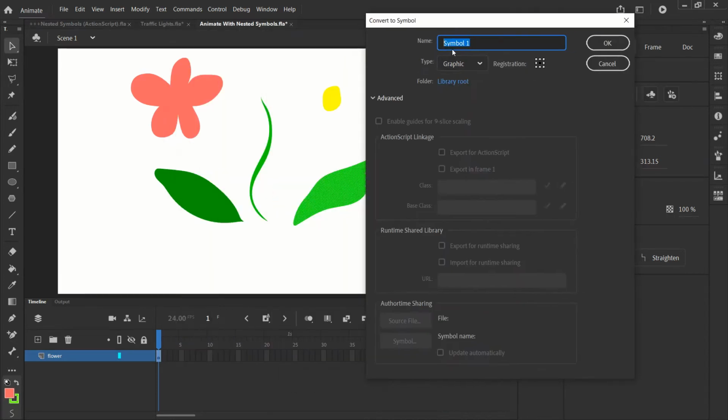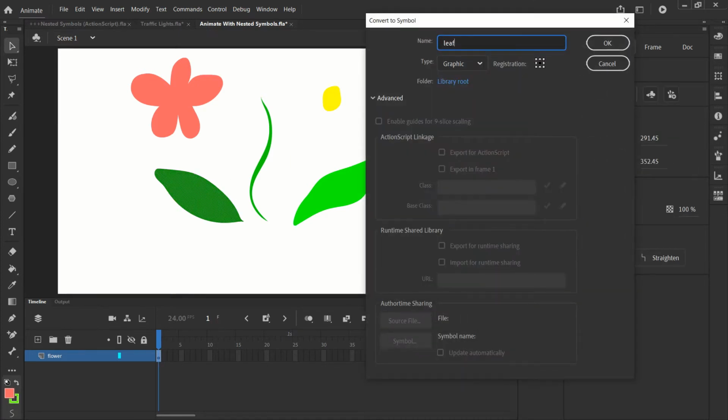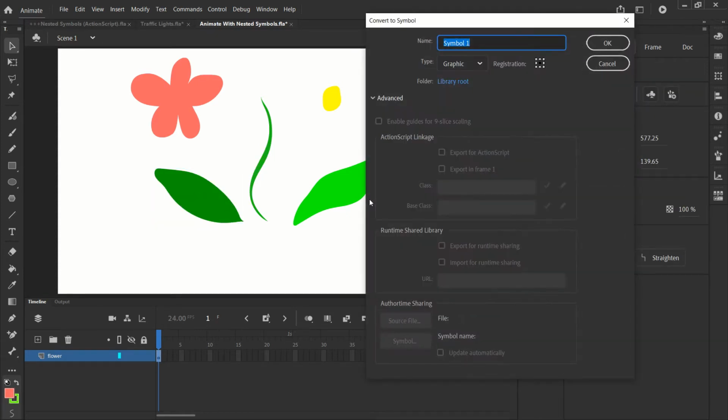Now this is my right leaf, so I'm going to call it leaf_R. Now my left leaf, leaf_L, make sure it's a graphic. Now my stem. I'm just pressing F8 on the keyboard to quickly create these. Stem, there's a graphic.